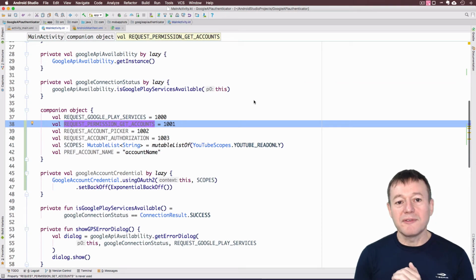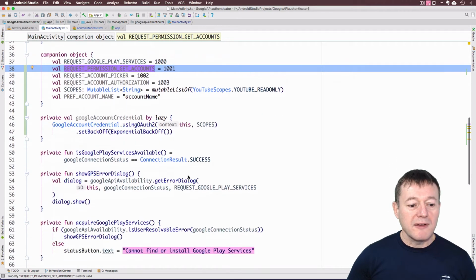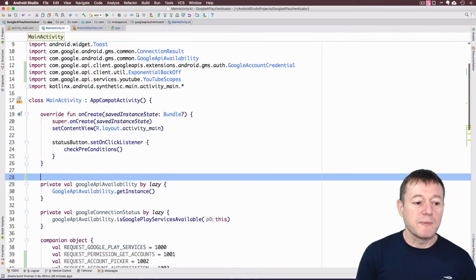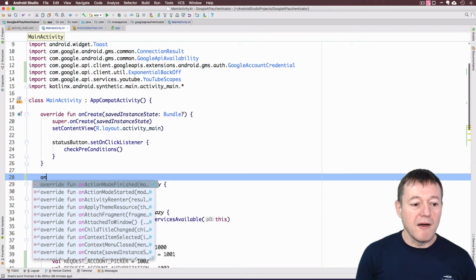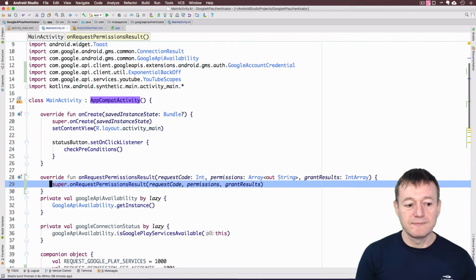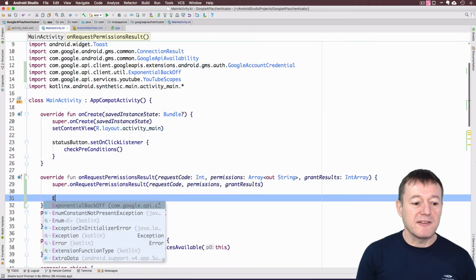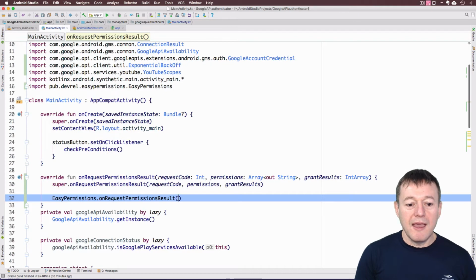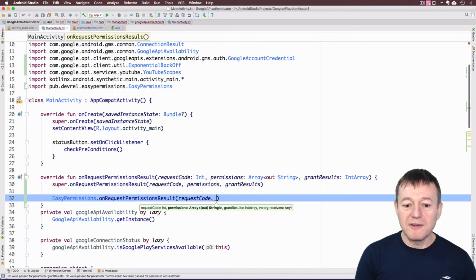Okay, so now we'll set up the initialization for our EasyPermissions. I'll go underneath my onCreate activity here, and we are going to override on request permissions result. So in here we just need to call out EasyPermissions, and it matches what we've got here. So it's on request permissions result, request code, permissions, and grant results.